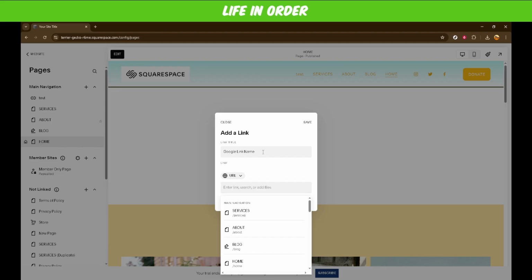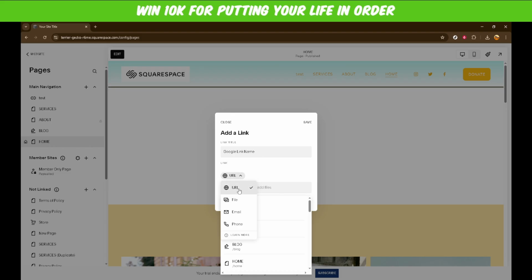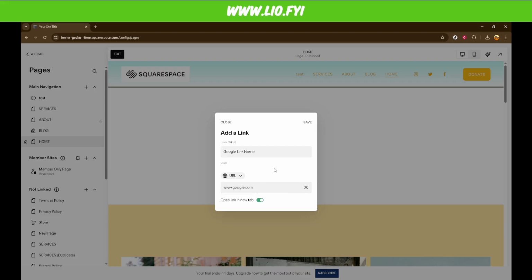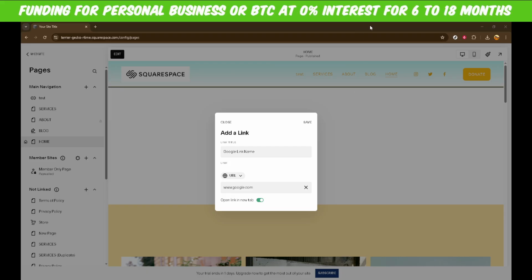Now that you've determined a name, the next field you'll need to fill out is the URL. This is where you'll be directing your visitors once they click on the navigation link. Carefully type in the full URL of the page you want the link to direct to. Double-check for any typos, as incorrect URLs can lead to broken links which might frustrate your users or potentially drive them away.